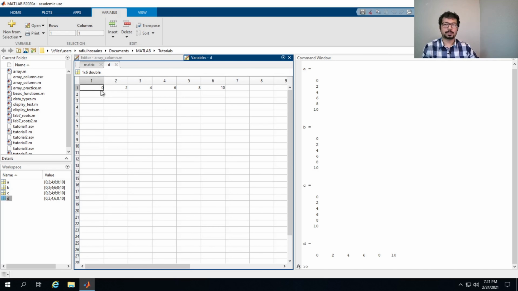We'll talk about data types later, but this is a data type, so it's just a number. Now 1 by 6 means it's a row vector and there's 6 elements in the row side. If we double click on any of the column vectors, you can see it's a 6 by 1 double, which means there's 6 elements in the row side and there's 1 column. So this is a quick way to identify rows or columns, and the number of rows and columns.